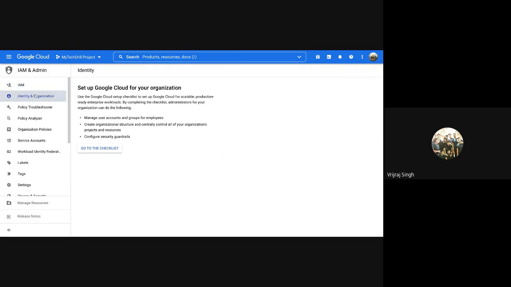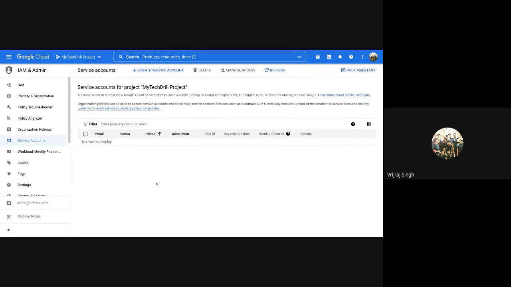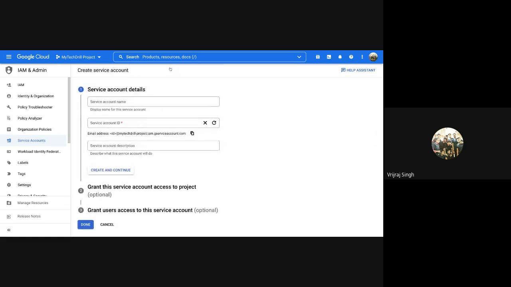Okay, and then we have identity and organization access. Here, you can create organizations, and then you can also provide policies, like some set of users can access these kind of things over the GCP, and then you can also create a service account. Basically, we use a service account for, let's say, a service like Google App Engine. So we can create a service account, and then this service account can access all the resources or all the services within Google App Engine. So you can create a service account.